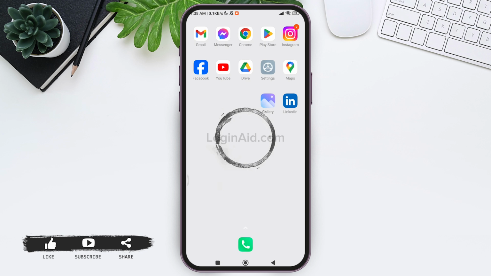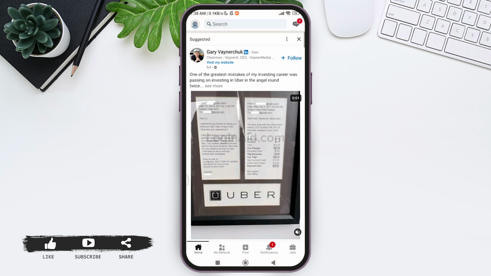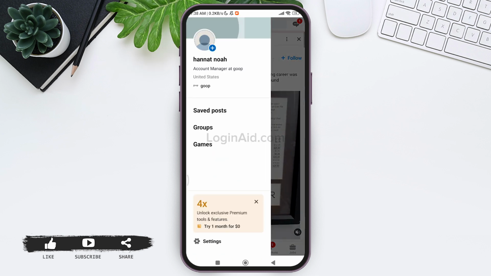For this, open your LinkedIn application on your mobile phone. Now make sure that you are logged into your LinkedIn account. Now here you'll be taken to home. Now tap on your profile present on the top left corner. Then tap on the settings option present at the bottom.